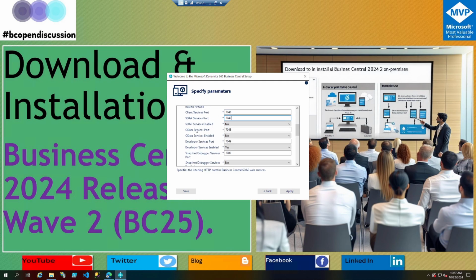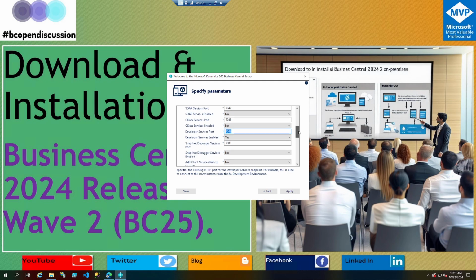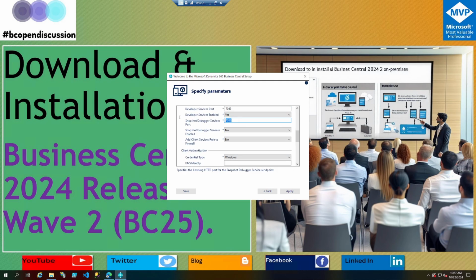I'm not going to enable it right now. Same for the OData web service, and this is for the developer service port. Now this port is utilized when you connect your VS Code to your environment. So the developer service port then comes into the picture. If you are into snapshot debugging, then you use port 7083. If you have a different preference, you can choose that. I'm not going to enable snapshot debugging right now, but you can if you need. And then I'm allowing my client service through the firewall.